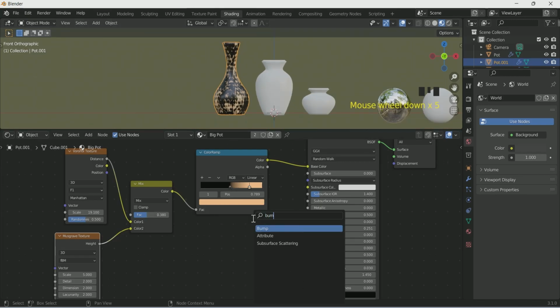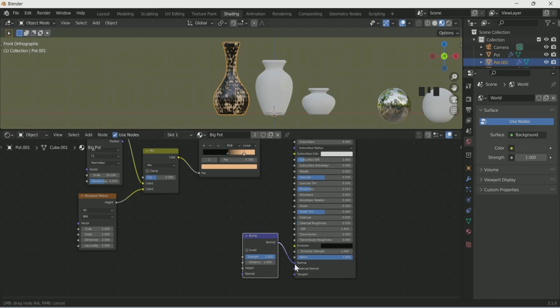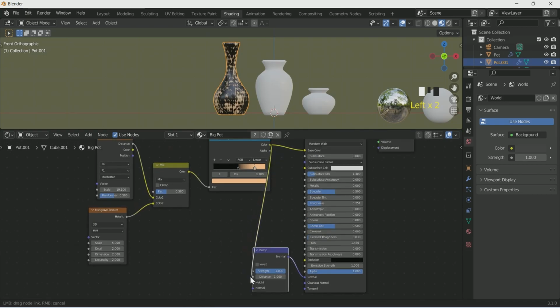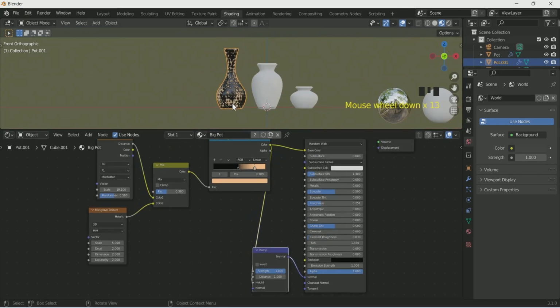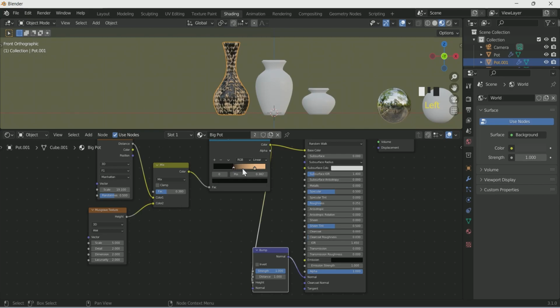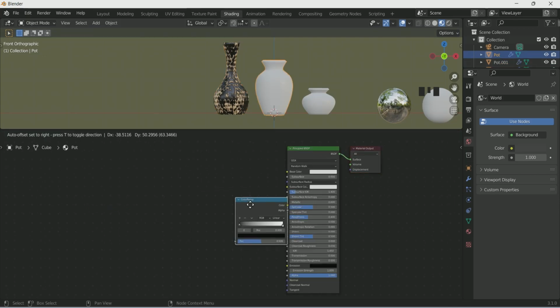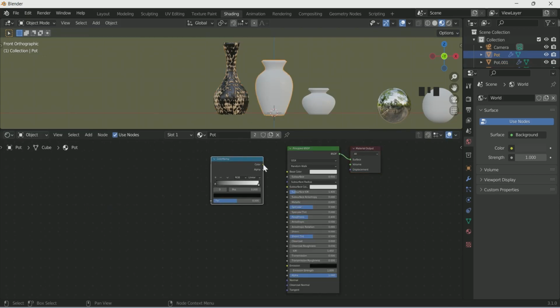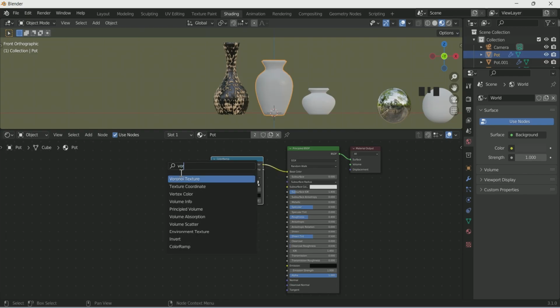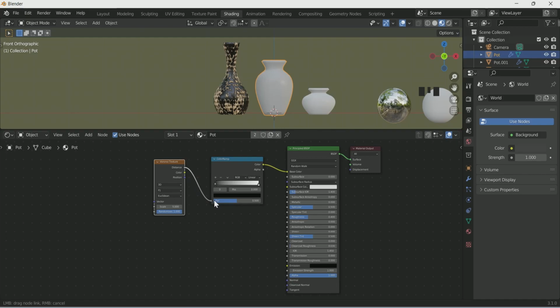Add a bump node to the normals of the Principled BSDF and connect the color ramp to the bump height. Play with the color ramps if required. Similarly, we will add 2 more different color materials to the portraits. So select the first portrait and add a color ramp by pressing Shift D and connect it with base color.